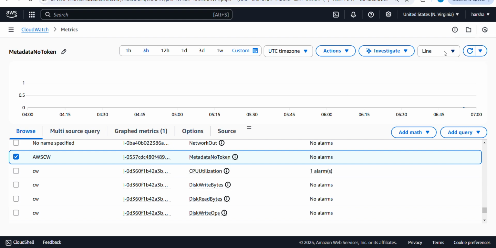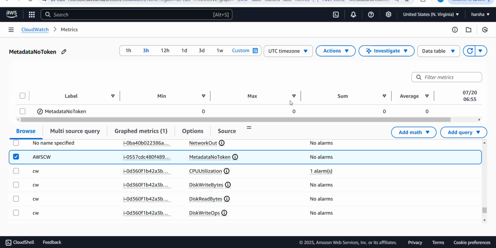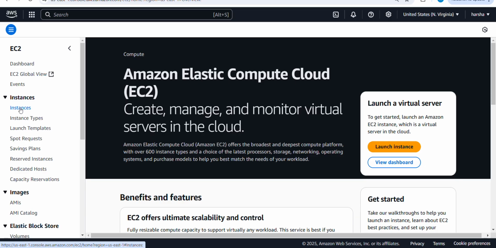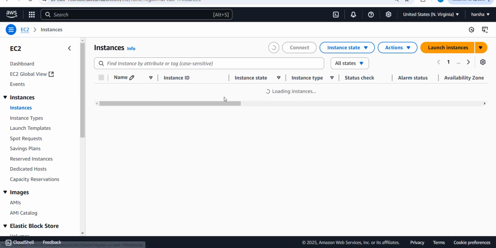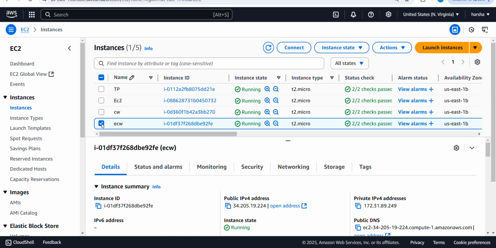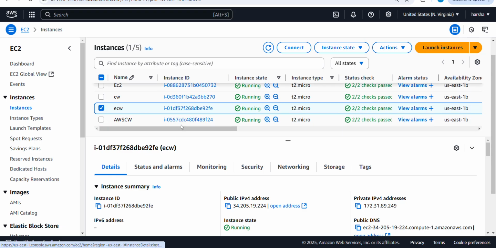After clicking here, we can see data table, stacked area, bar, pie. We can see information in various visualizations. I am going to EC2, selecting the EC2 instance. Not this one.